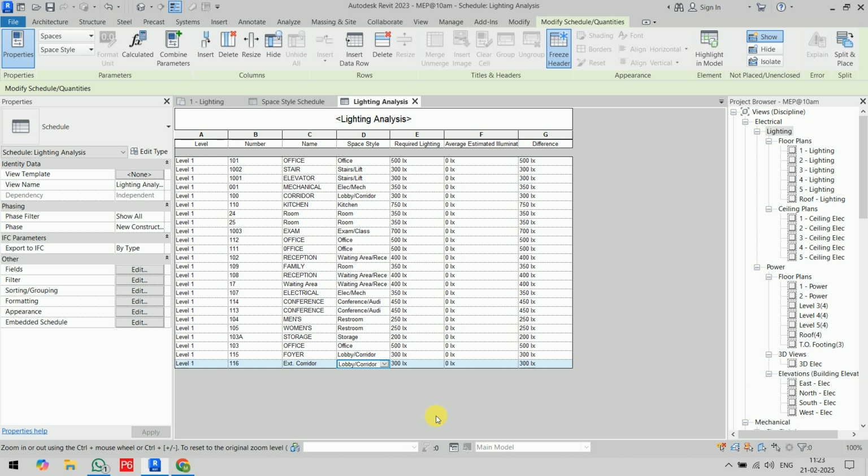Now all the required lighting automatically came up over here, and there is no average estimated, so this minus this automatically becomes the exact value.